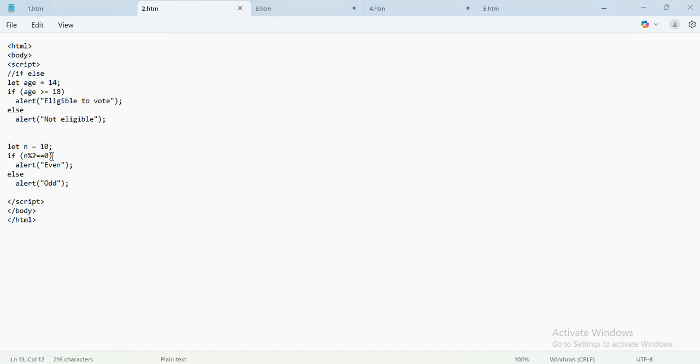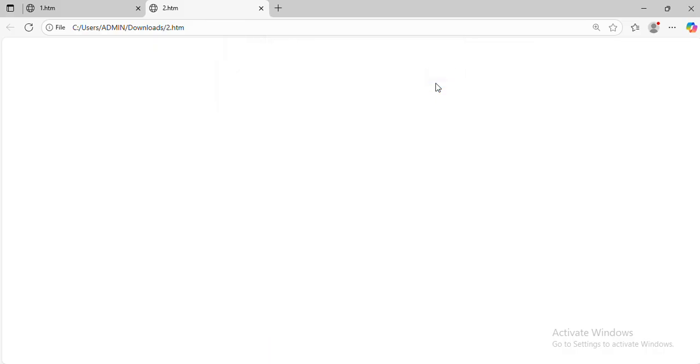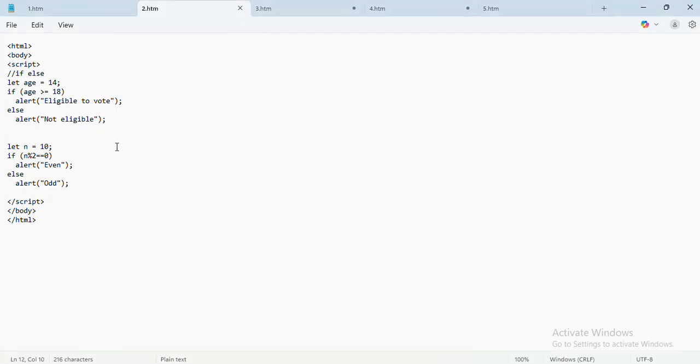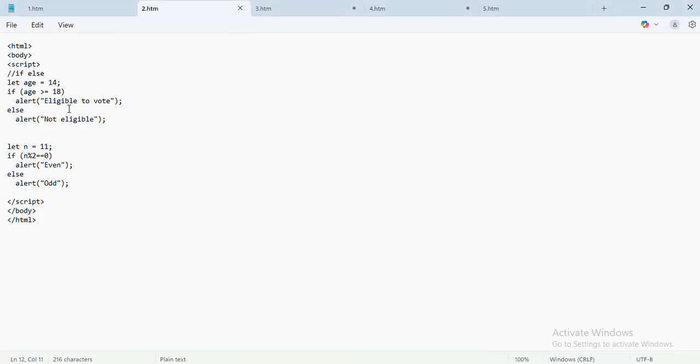So let's check this program which we have done using an if else statement. So refresh, not eligible, that's the result of the first conditional block, and you can see the number 10 is an even number, right? Similarly, suppose I am giving the number as 11 and I am executing the code, save and refresh the page. So not eligible was the previous output, and now you can see 11 is an odd number. So that's the use of if else block. If the condition is true, you can do something. If the condition is false, still you can display some message for the user.